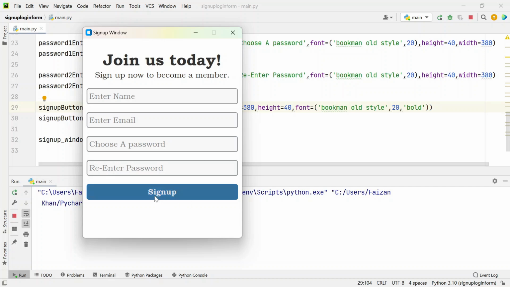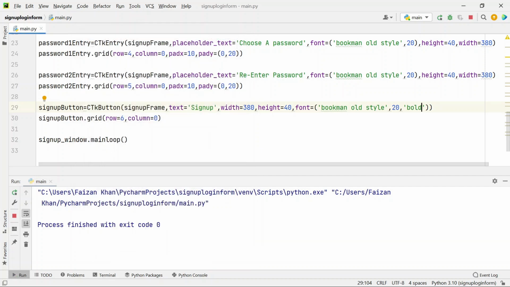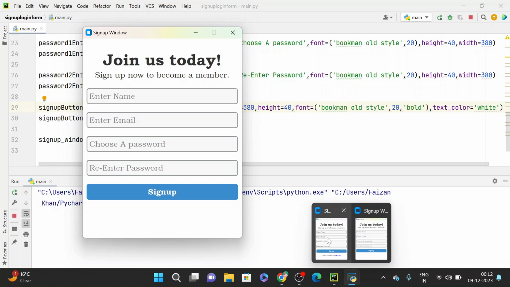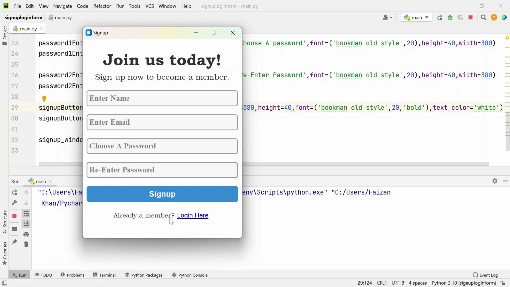Then I can change the text color of this button. So I'll write here text color and I'll change to white, like this. And just below this sign up button, we have to create this already a member and login here button, right? This is a label and this is the button.